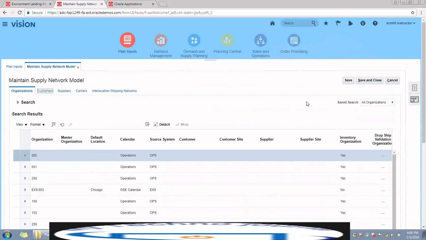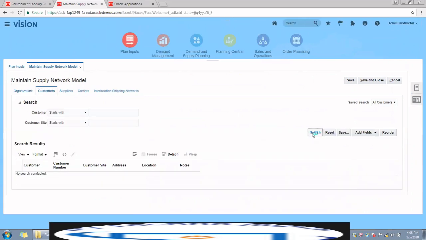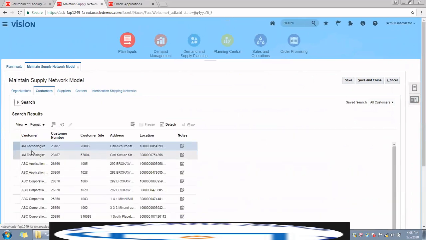Similarly, if you go to the customer tab, I do a blank search over here. So it displays all the customers, the customer number, the different site addresses of the customer, and other details. I won't be able to modify anything at the customer level, but I can add certain notes. The only thing that is editable is adding notes to a particular record. Okay, so these are all the customers that are available from your trading community architecture.